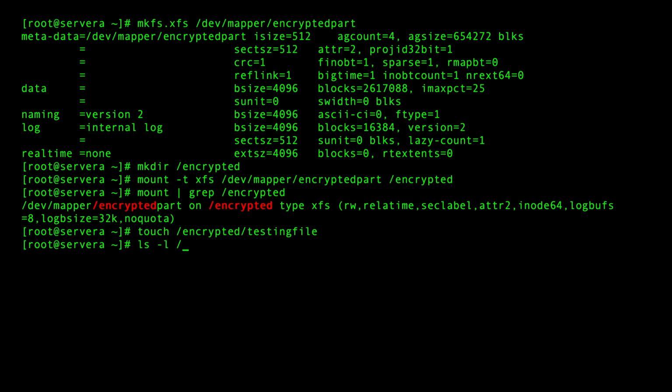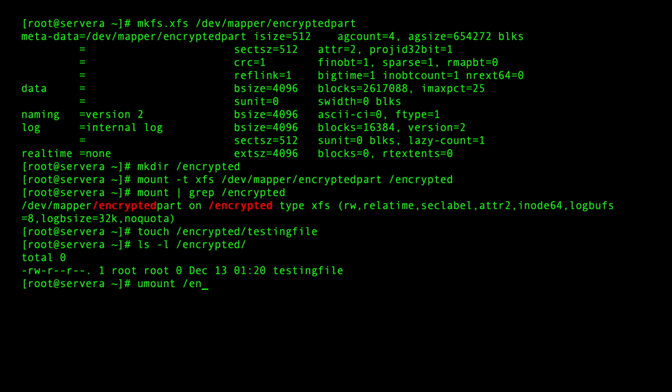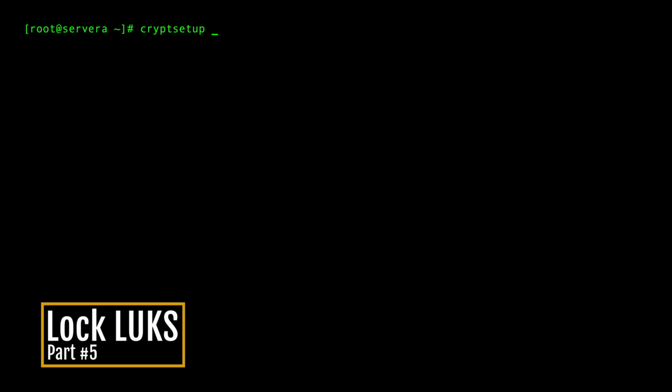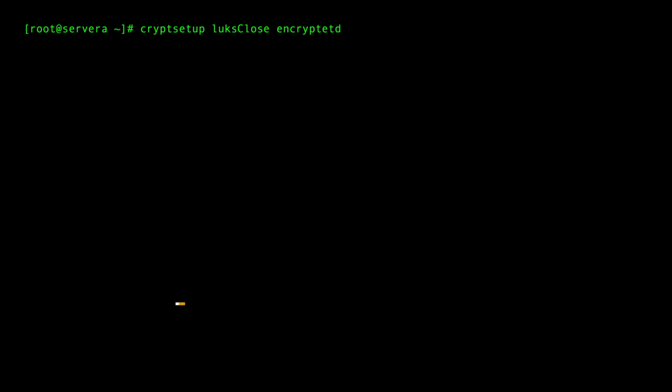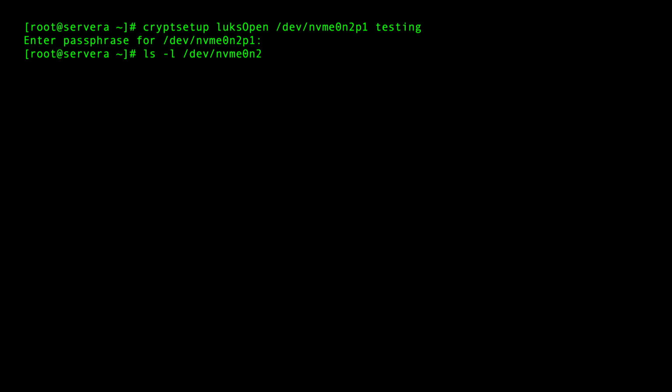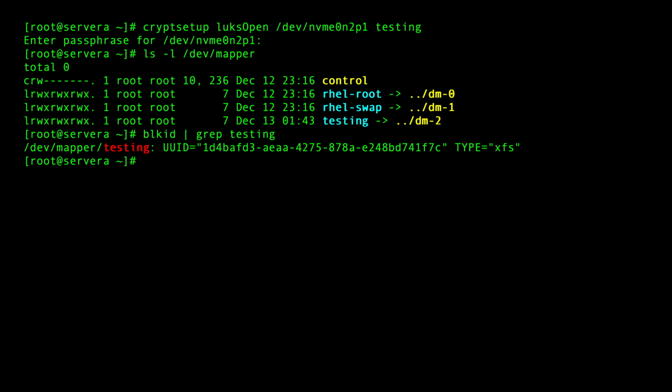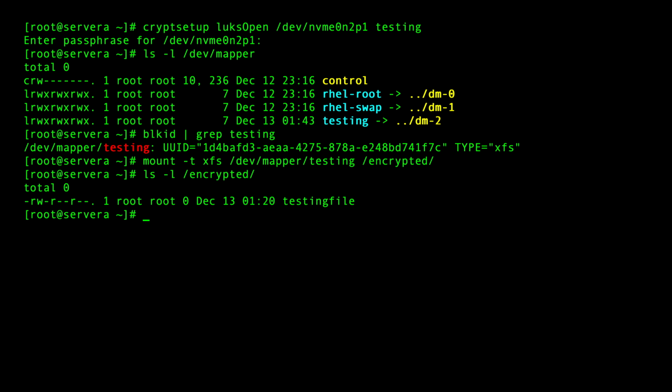Create a testing file inside the encrypted folder. Then we unmount the encrypted folder, and lock the LUKS encrypted partition by closing it. When we list /dev/mapper, it is no longer mapped. We can always reopen the LUKS encrypted partition with another name, for example testing, and the same file will still be there. Finally, unmount the encrypted folder and close the LUKS partition testing.